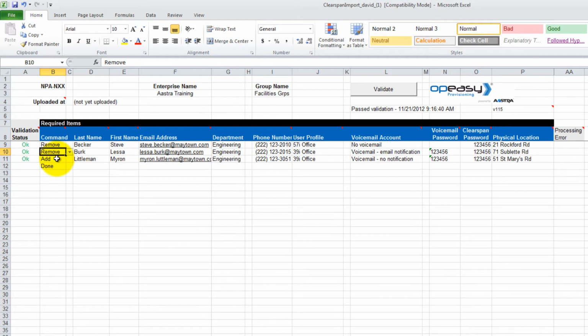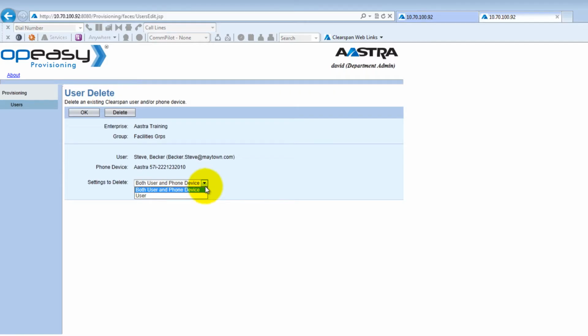The done command can be utilized as this will stop processing beyond this entry point within the spreadsheet. Note that when using single user mode, the admin has the option to delete just the user or the phone device and user. Through the import mode, the option to delete just the user does not exist. The administrator must delete via the single user mode if deletion of the user is all that is required.